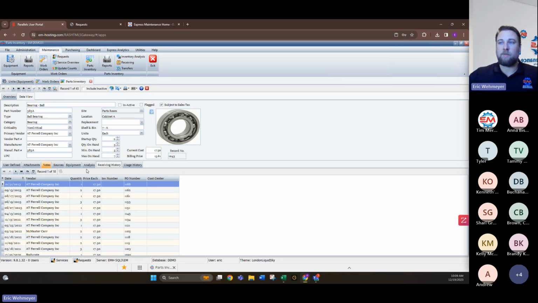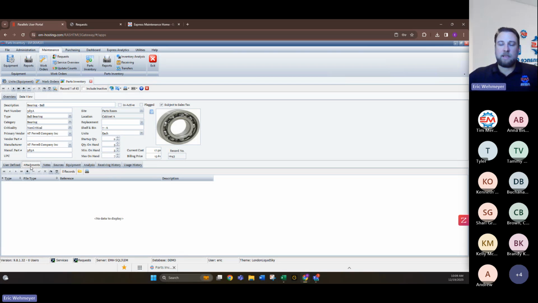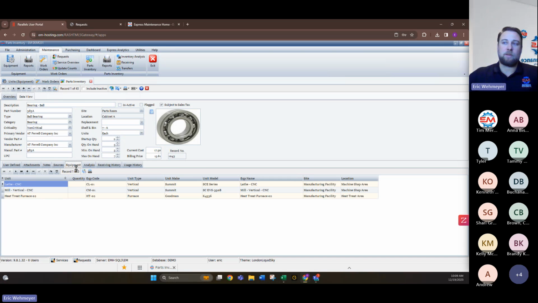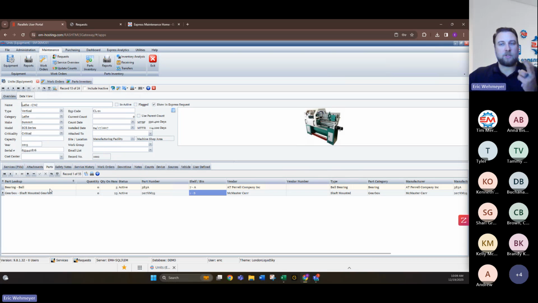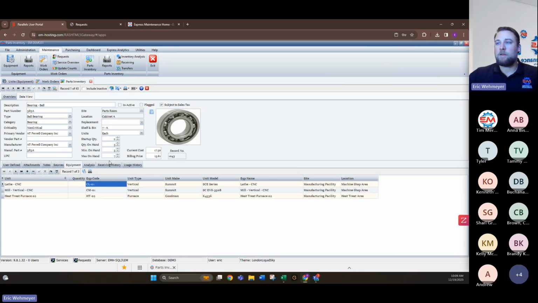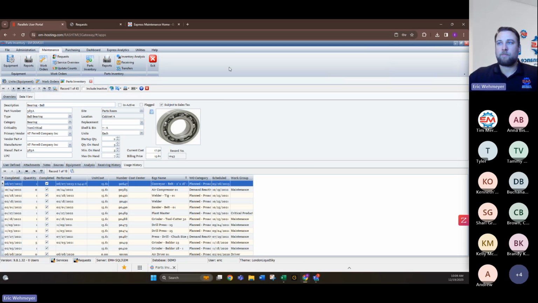Again, your parts information up here. You can actually assign a specific cabinet, shelf and bin, your startup quantity, your quantity on hand, min max. And then same thing here, you can have attachments. You can see what equipment that part is used on. If I jump to that equipment, then I can also see the parts. So it's a two-way street there. And then you can see your receiving history and your usage history.